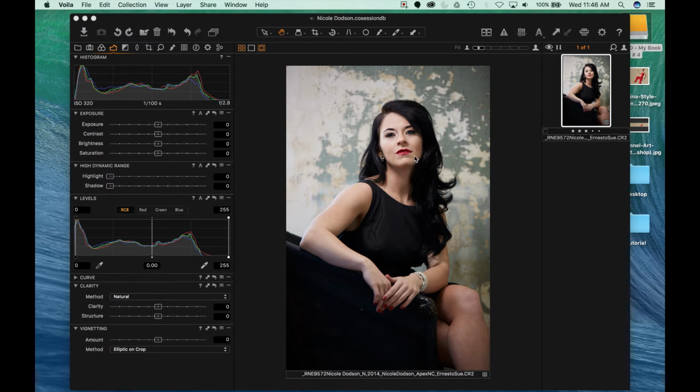I always like to get some depth and dimension in my images. If you know about dodging and burning, that's essentially what I'm doing here. I'm creating depth and dimension by dodging and burning with light.